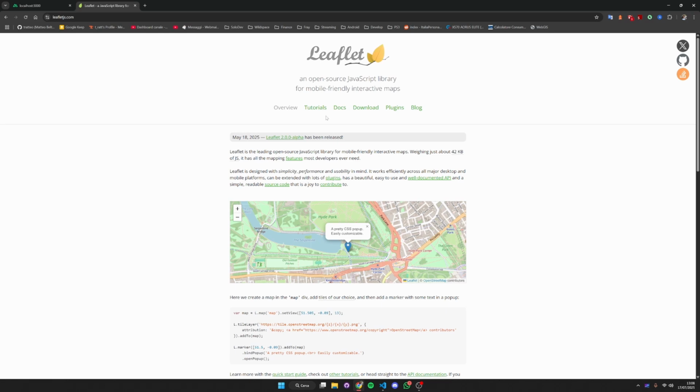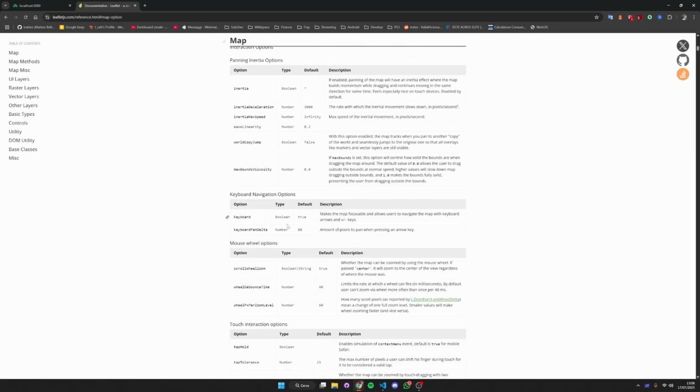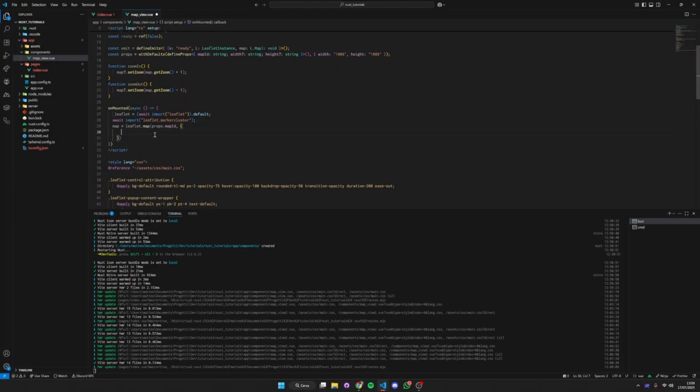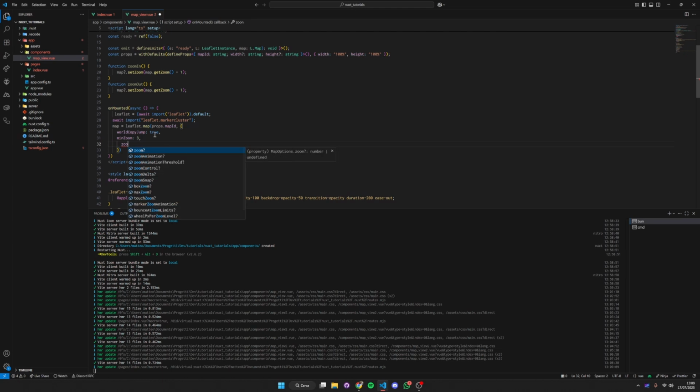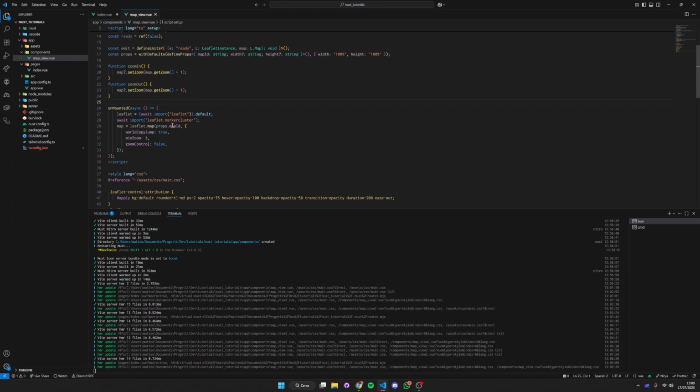I'm going to link this in the description, so you're going to have everything. So if you go to options, you have a lot of options here that you can use. For now, I'm just gonna use some default stuff. Remove the zoom controls because we're going to basically have our custom ones built with NuxtUI. It's going to be much more sleek. We have an error here because it's requiring the map ID. Let's go back to the map.